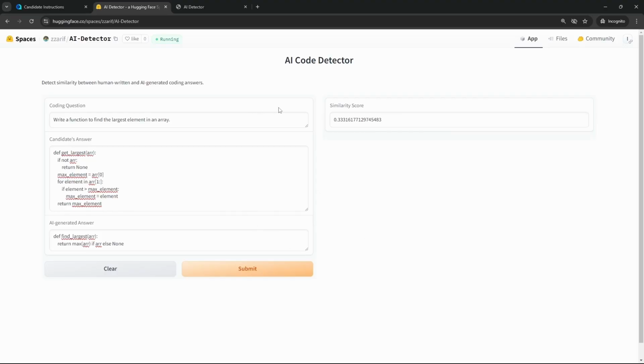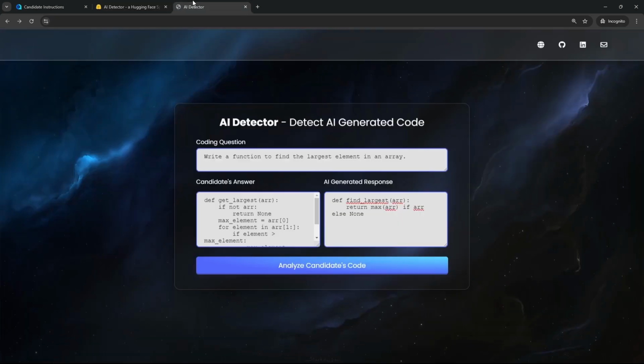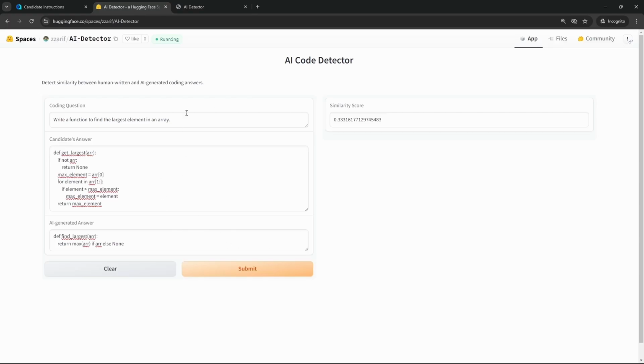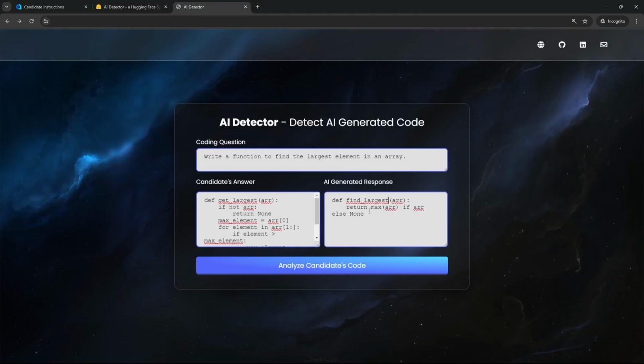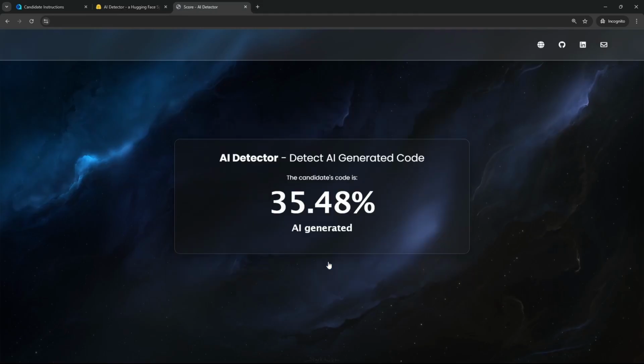I have also deployed the final fine-tuned model as a Flask web application, which looks like this. Again, I have already pasted the contents. So this will be the coding question. This is the candidate answer and the AI response. Now it would simply use this HuggingFace API to generate the similarity score. So now if I click on Analyze, you can see it tells me that the candidate's code is 35.48% AI generated, which is cool.